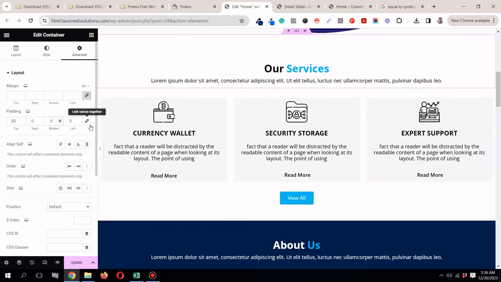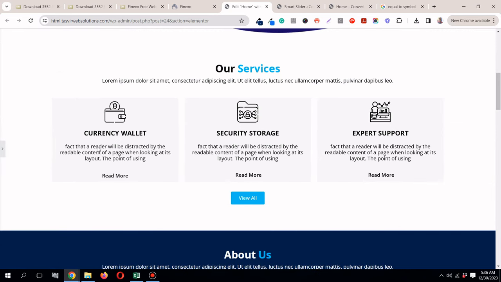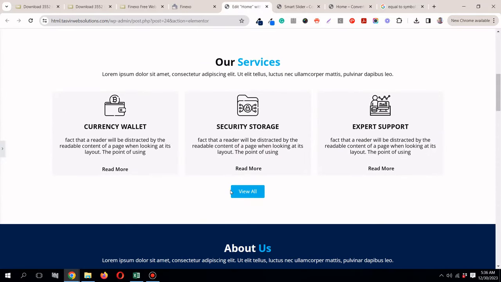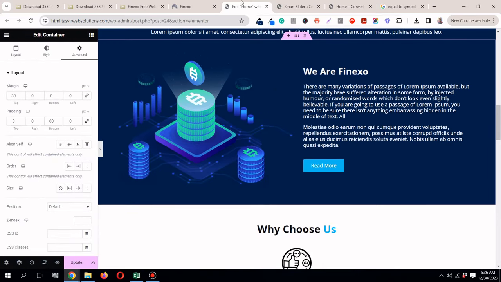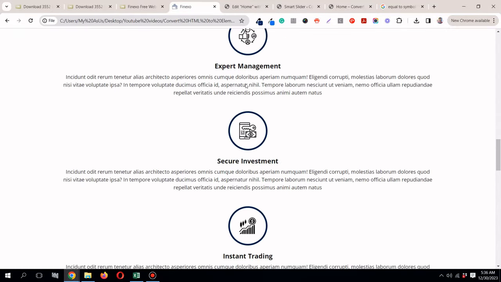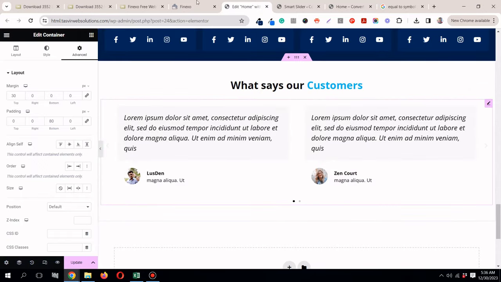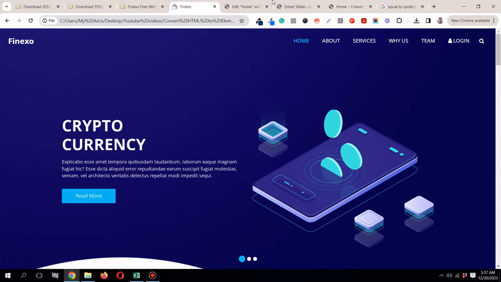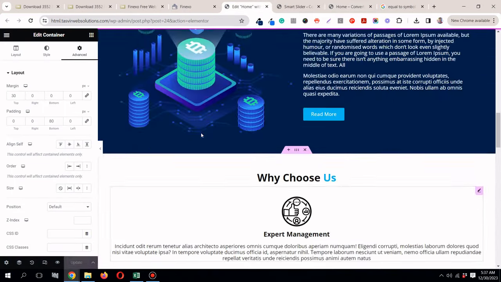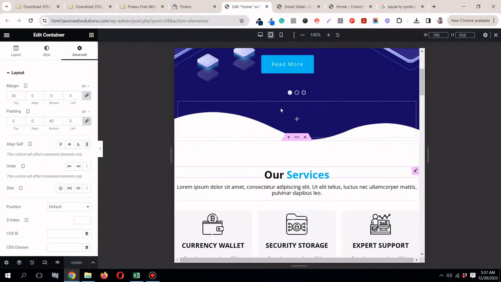Oh sorry, not this one. This is the upper section over here. Bottom, for this one I should add 80. Not this one too, this one, okay, over here. Bottom 80. Okay, great. Now just save this. Now let's just check the mobile version.